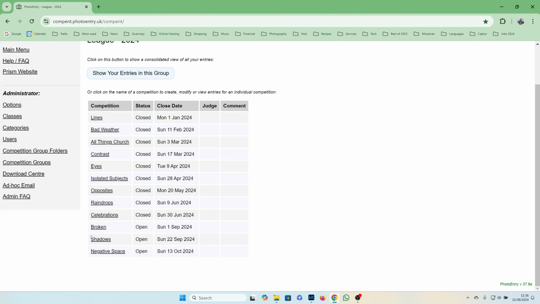You've got the competition here, you've got the close date for entries to that competition here. Generally speaking, Prism meetings are on a Thursday evening, and what we do is we set up the competition entries to close at midnight on the Sunday before, which gives those of us organising competitions a few days to get things ready for the judging on the following Thursday.